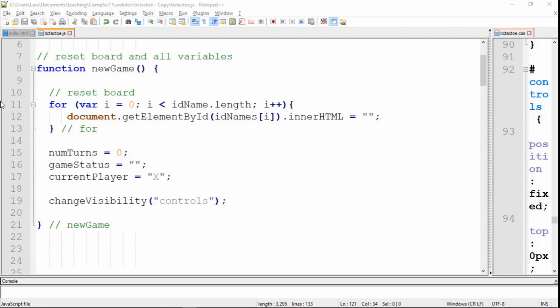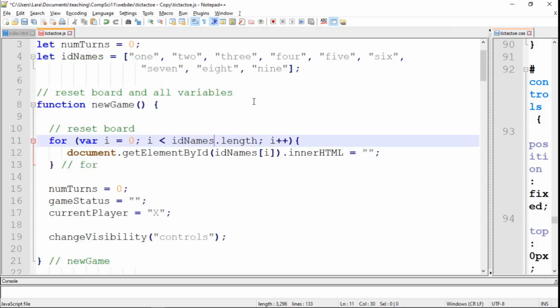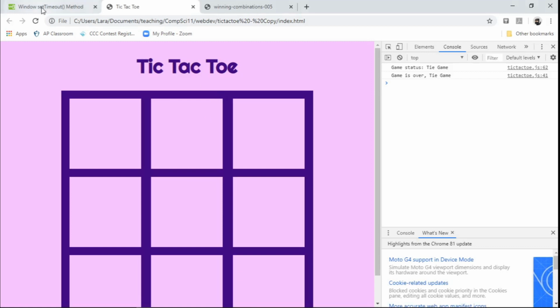Okay, so just scroll back up to New Game. I just realized I had a bit of an error in my code. This should be ID names. The name of the array is ID names. So just make sure that you don't have that mistake in your code as well. Okay, so once everything is saved, let's try this out.